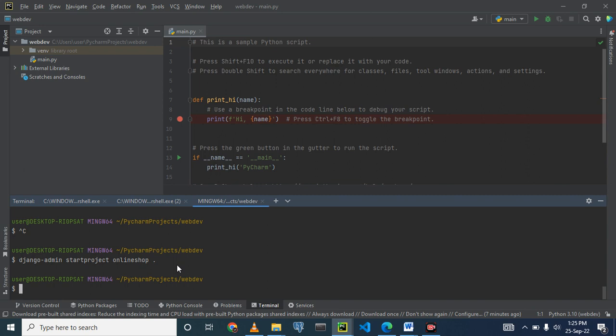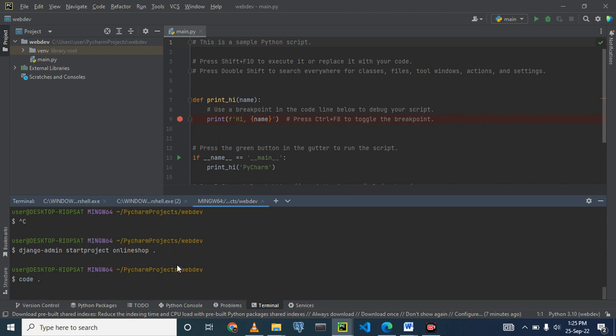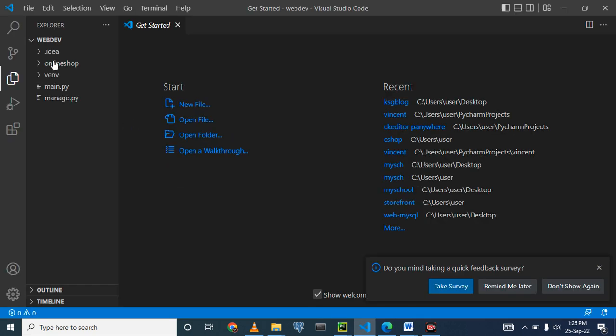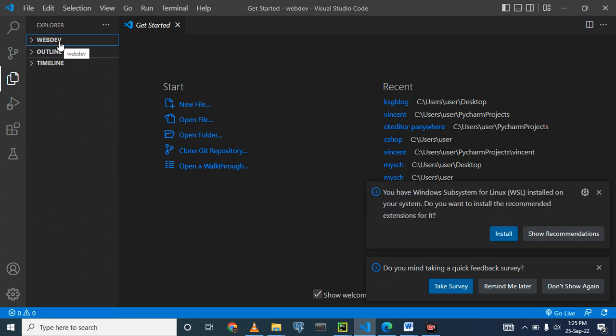Now, for us to check whether it is correct, we use the code that we used last time. That was code dot, to open this project within VS Code. And let's see whether our Django project has been created. And yes, online shop is created within the web dev. So web dev is our main folder that is hosting our project, and the project is called online shop.